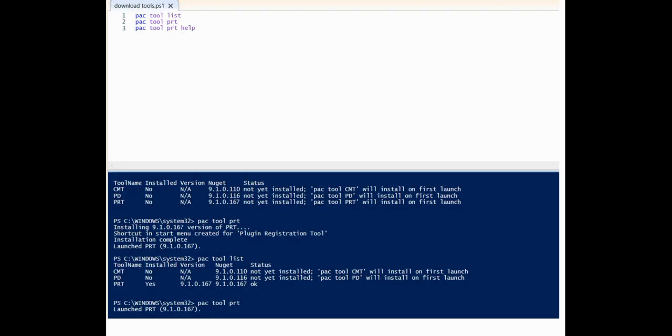One way of installing the plugin registration tool is via CLI, Power Platform CLI. Open the command prompt and type pac tool list. So if you type pac tool list, it will list out all the tools that have been installed on the system. If the plugin registration tool has not been installed previously in your system, then the install status will be no.